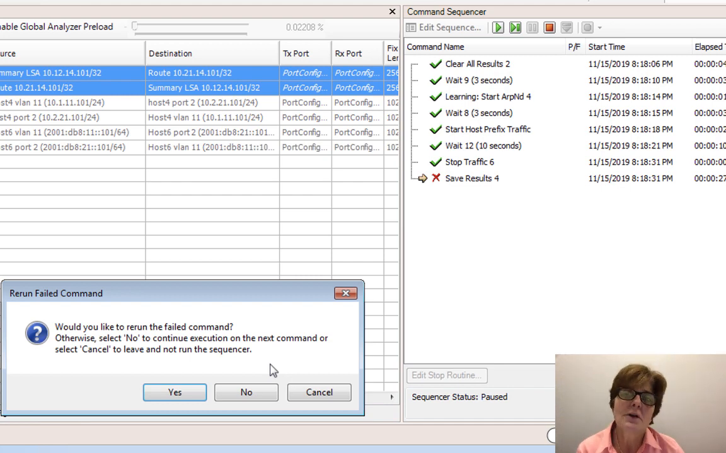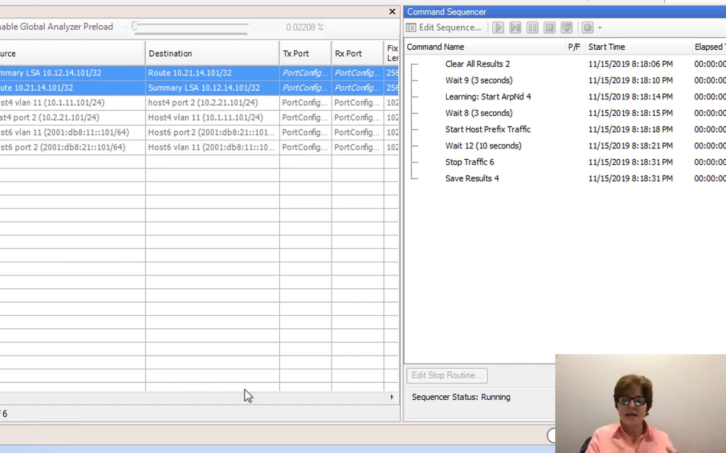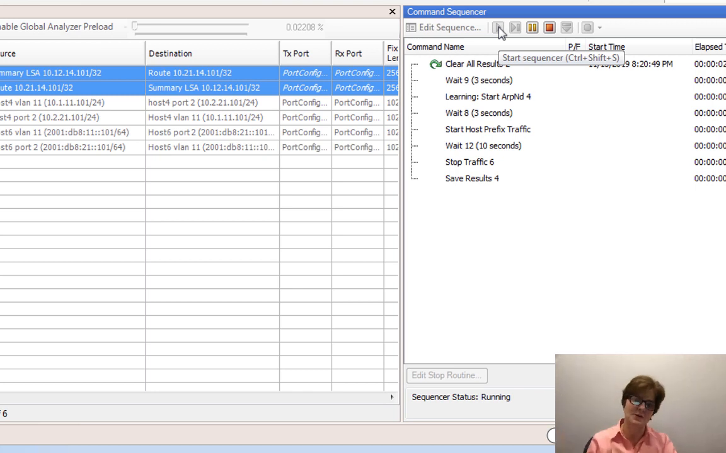And then you'll see that this didn't work. So would you like to rerun the failed command? The failed command was the save result. So would you like to rerun it? Yes. Otherwise, no, to continue execution on the next command, or cancel and don't run it. I don't really want to just run the save results, so I'm going to go ahead and say no. So if I say no, I've said, you know what, stop, done. I'm just going to close this results reporter, and then rerun it from start to finish again.